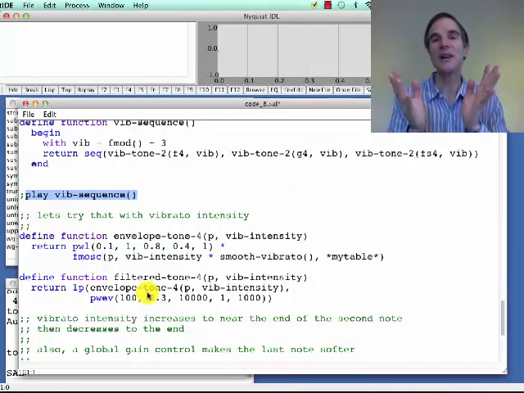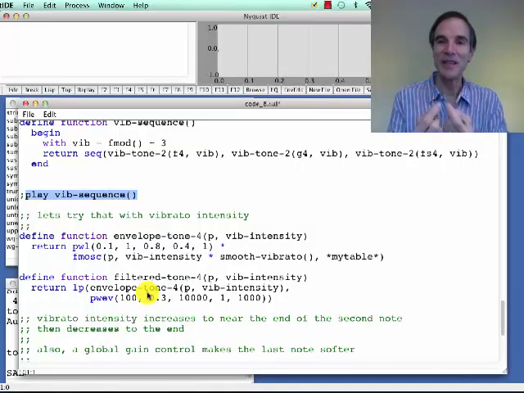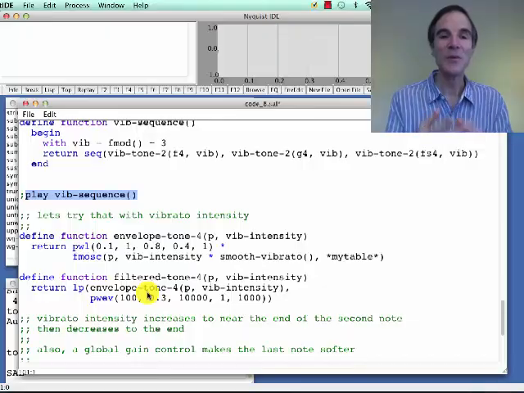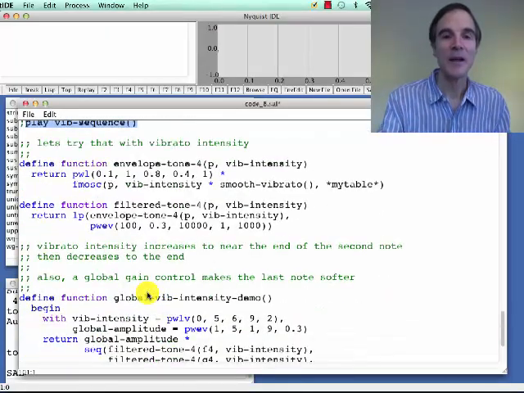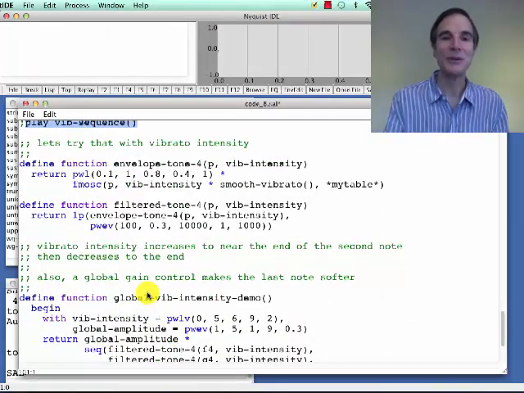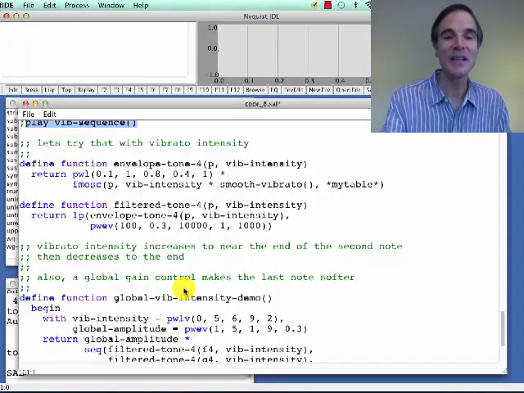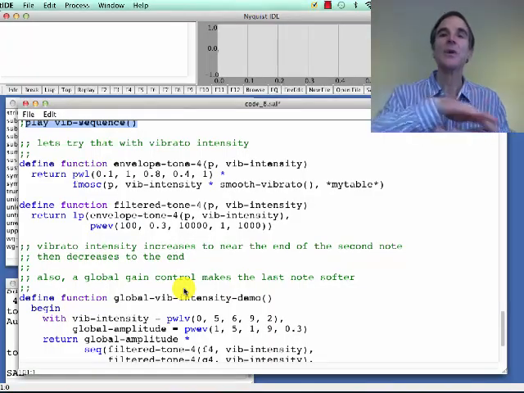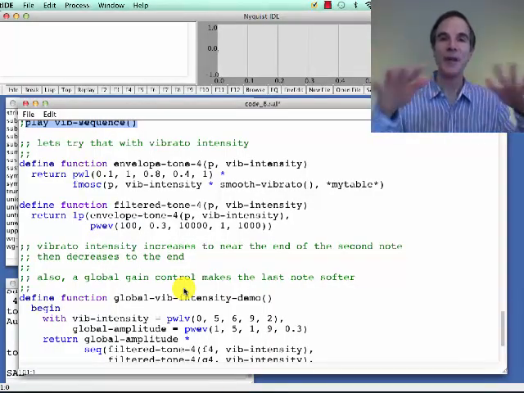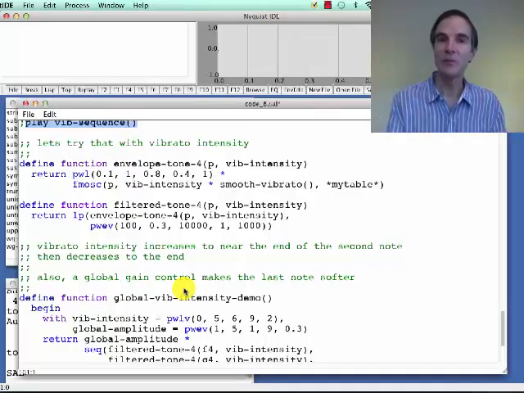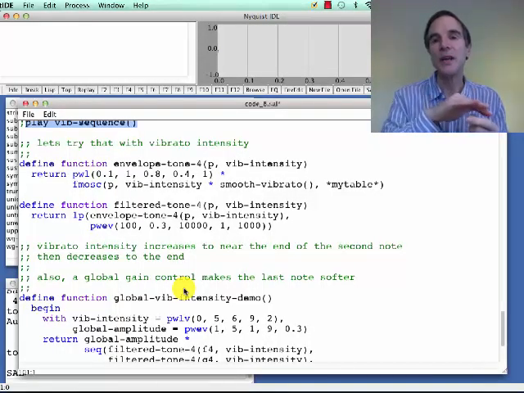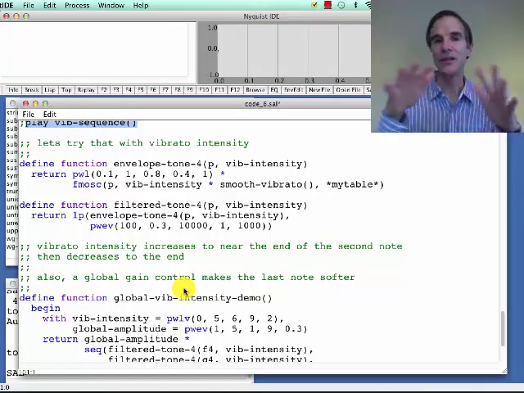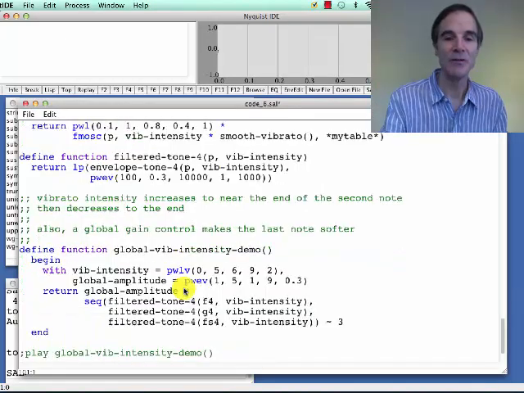Okay, so that was constructed to make it easy to hear what's going on, and I hope that was clear. So now we're going to look at something a little more musical. In this case, we're going to use a real vibrato function, and we're going to have an overarching envelope to control the intensity of vibrato through an entire phrase. And we're also going to have an overarching amplitude to modulate the entire phrase.